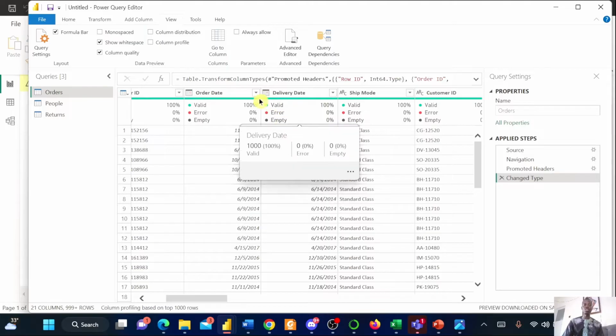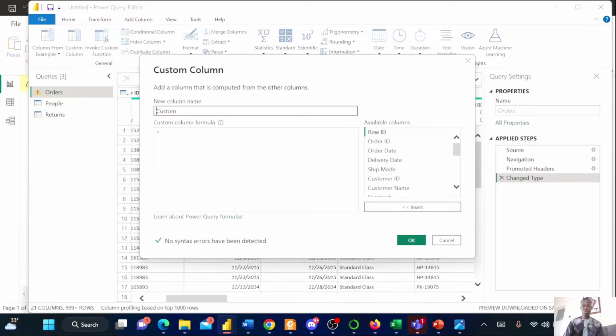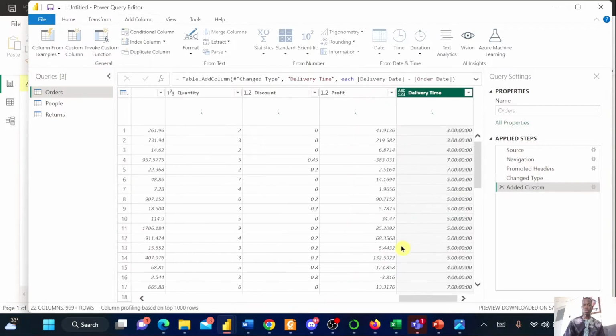So what do I need to do? I can add a column and create a custom column. By choosing my custom column, it's requesting for the name. I want to put delivery time somewhere here. Then I'll come here. What is the formula for my delivery time? I want to say my delivery dates, I want to remove my order date from my delivery date. Just that. So if I say okay now, let's see what's going to happen.